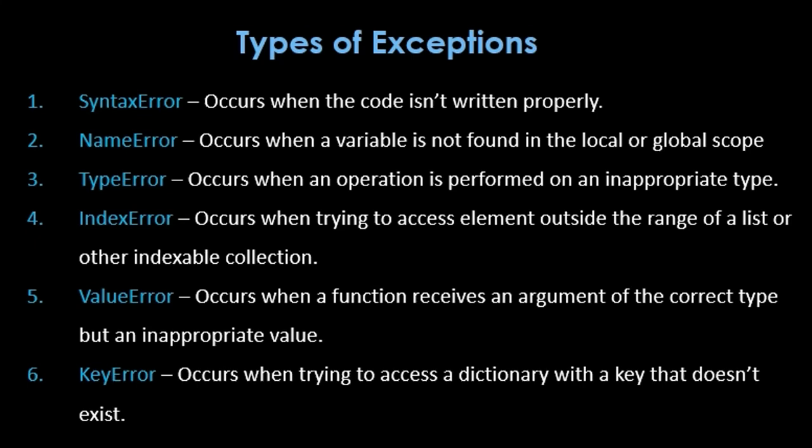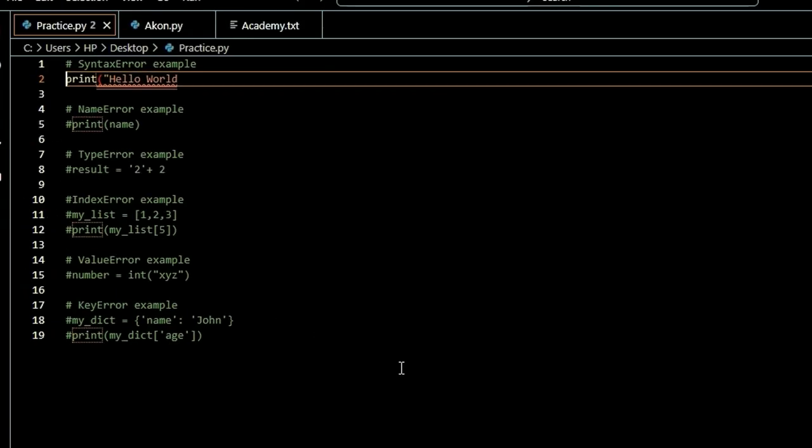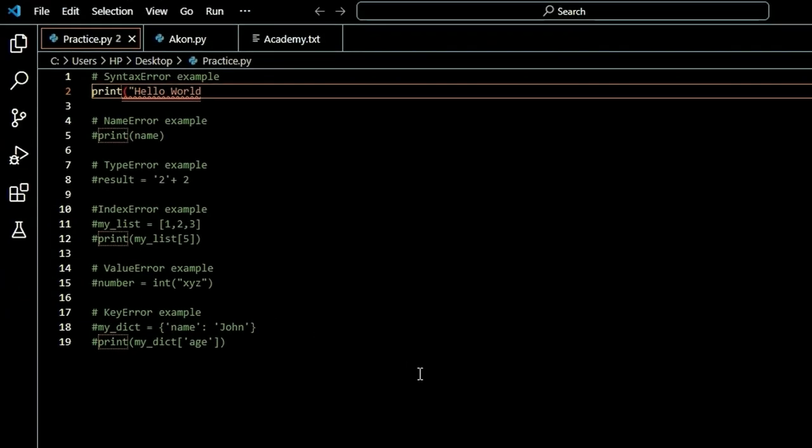And we have the index error, which occurs when trying to access elements outside the range of a list or other indexable collection. Then we have the value error. The value error occurs when a function receives an argument of the correct type but an inappropriate value. And we also have the key error. The key error occurs when trying to access a dictionary with a key that does not exist. Let's now check out the errors one after the other.